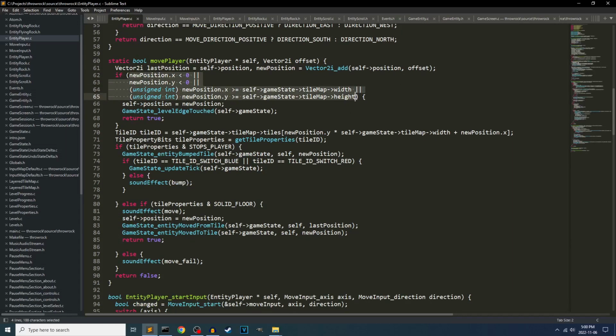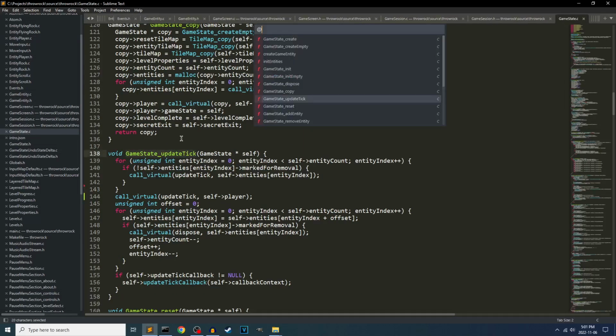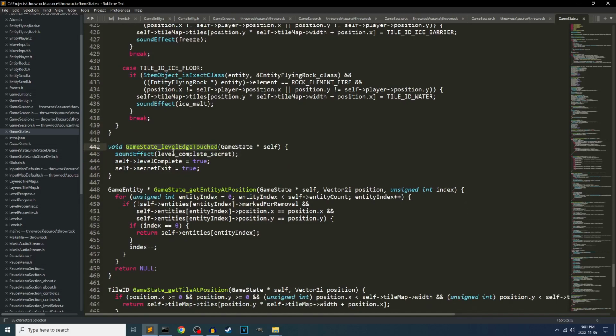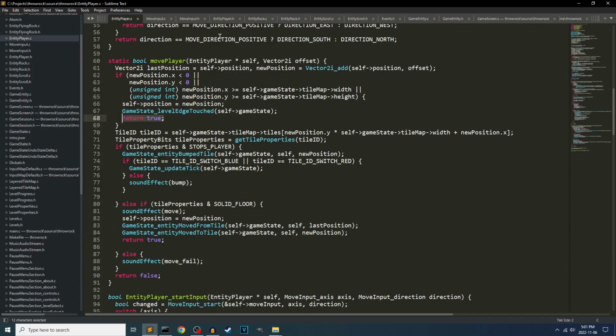If you're going off the edge, so if you've managed to touch an edge of the map, then I tell game state about that. And this I set variables still to be able to interpolate off the edge. Game state, level edge touched. Sure, let's see what that does. Play the secret complete sound effect, level complete, secret exit is true, and then game screen handles the rest of animation and level transitioning for that. Okay, so this has a pretty simple job here. And then you just stop because you touch the edge, and it needs to suspend further processing so you can just exit and get to the secret level.